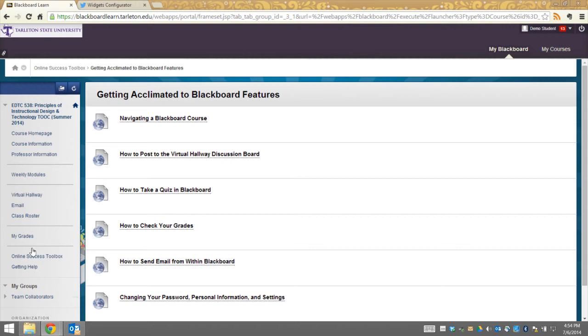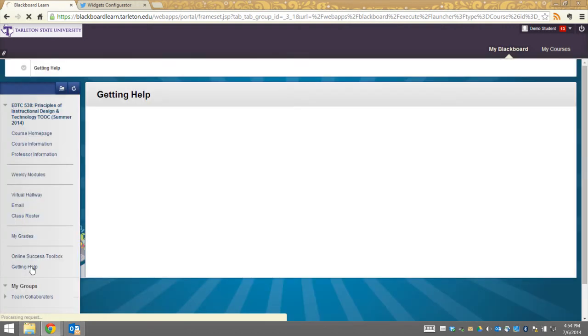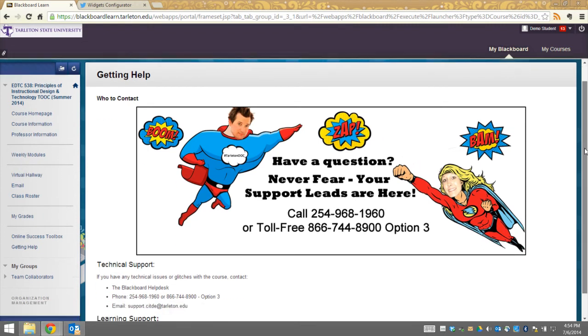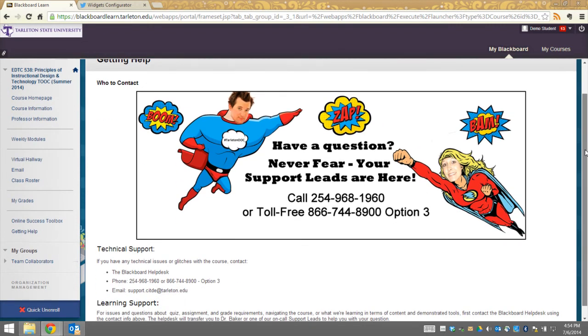Okay, back over here on the left, the last section is Getting Help. This is an important section. We have two wonderful support leads this semester, Adam Hull and Jana Courtney, which you can see listed here on this cool little graphic that I made. Anytime that you need help for anything, the first step is to call 254-968-1960 or the toll-free 866 number, option 3.